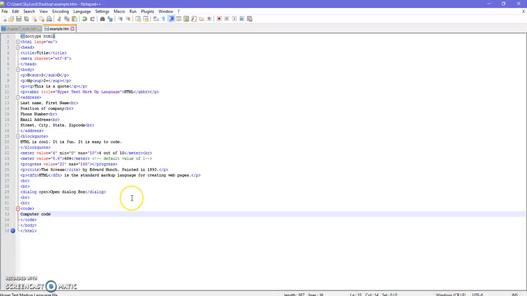Hey guys or girls, we are going to be going over the subscript, superscript, quote tag, abbreviation tag, address, block quote, meter, progress, cite, definition tag, dialog box, and code tag.